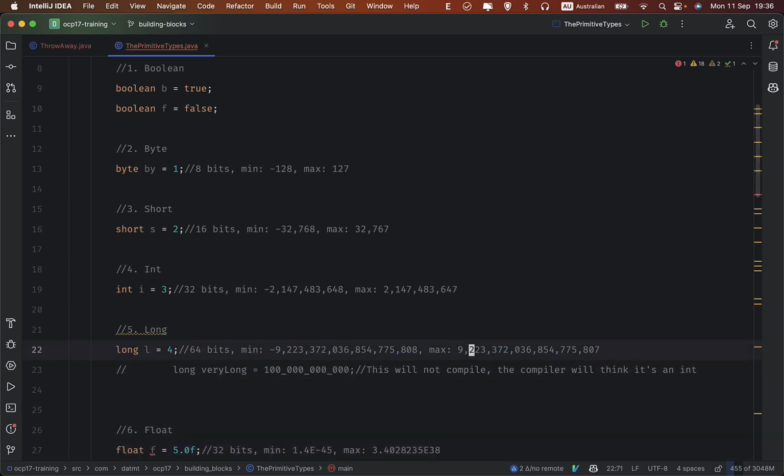When the number gets very long, you can use the underscore to store the number. But you see that this will not compile. You see the red wiggly line here, because the compiler will think this is an int, and this is obviously not an int because it overflows the value of an int. So this is okay, but the other one is not okay. In that case, you need to put the letter L after the number, or better, the uppercase L, which makes things easier to read.